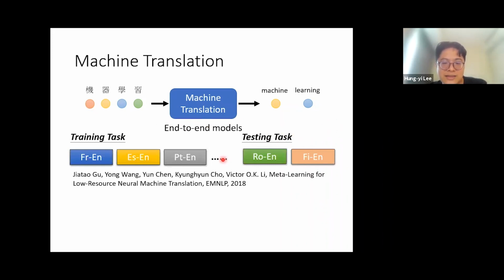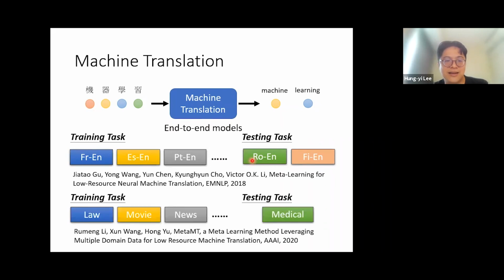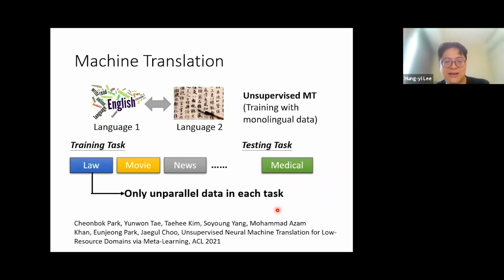You can consider some language pairs as training tasks and other language pairs as testing tasks. You can consider the data from some domains as training tasks and the data from other domains as testing tasks. This idea of meta-learning also applies to unsupervised machine translation. And we do not have time to go through it. You can read this paper to see how meta-learning applies to unsupervised machine translation.